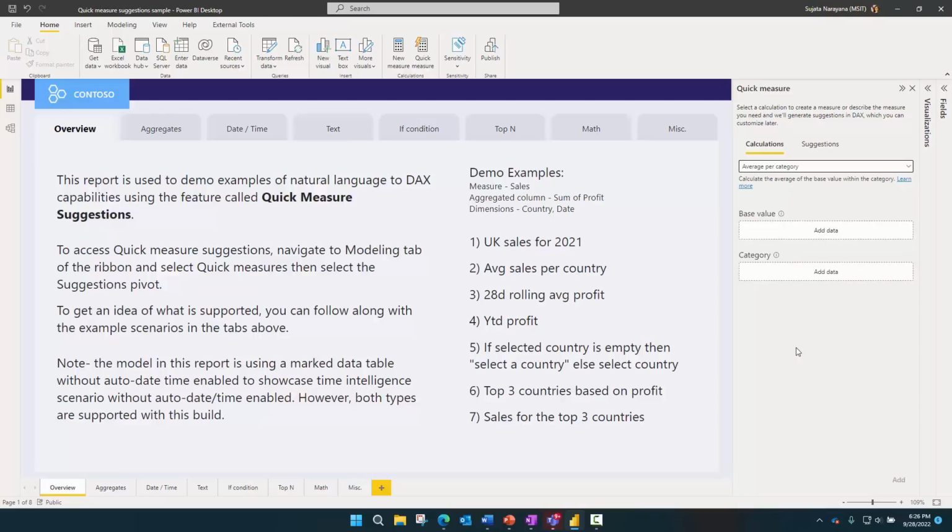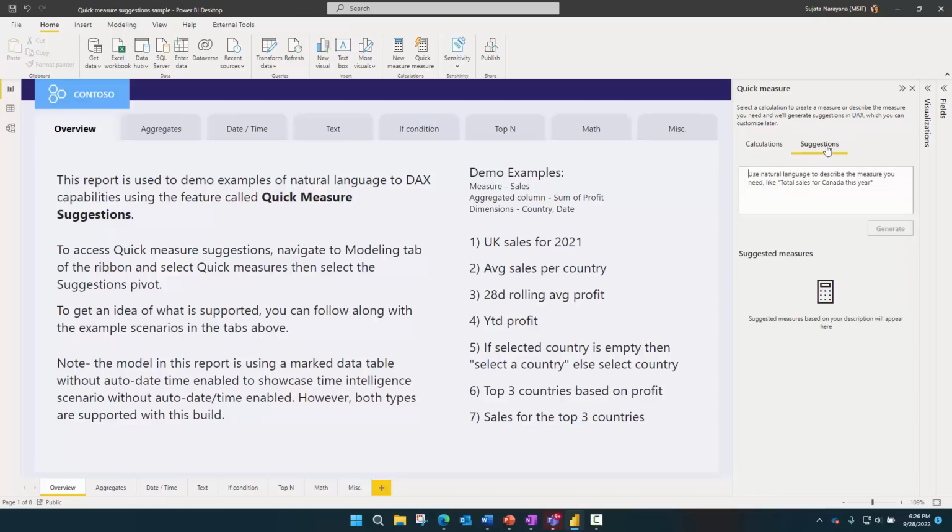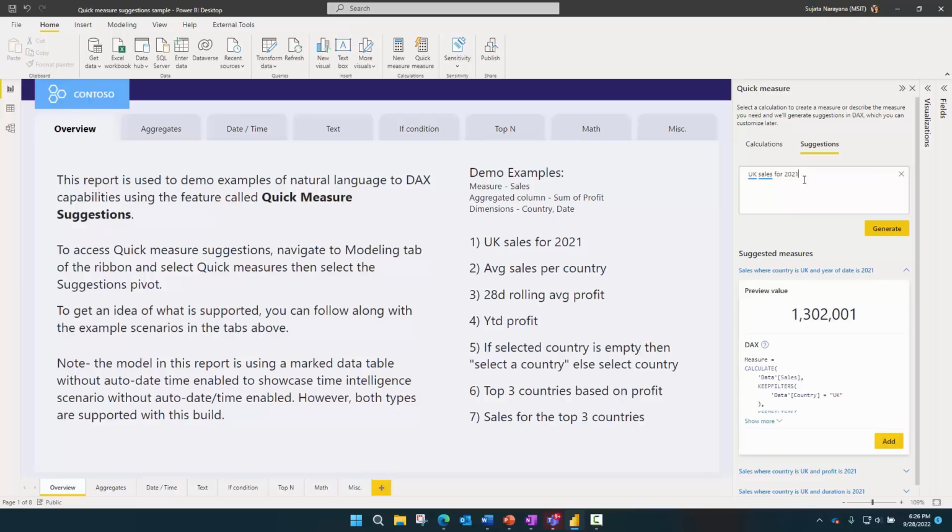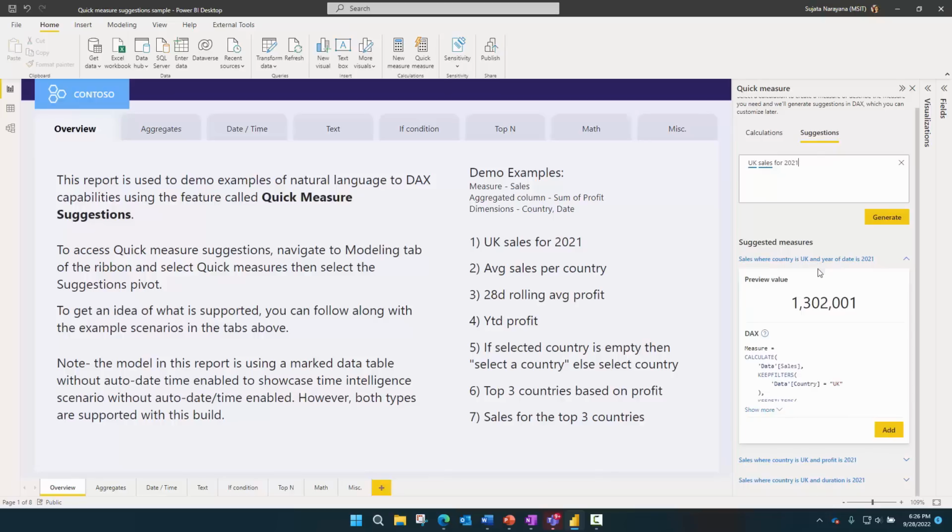And now in this release, we're adding a new way to create a quick measure, and that's through our natural language suggestions. So the way that works is that you'll type in natural language the measure that you're trying to create, and then you'll be able to see suggestions generated for you. So let's try a few examples. I'll go ahead and start by saying I want to look at UK sales, and I want to specifically see it for, let's say, the year 2021. So once I type in my input, I just simply hit enter, and then you'll see that several measures were generated for me. And the really important thing to note here is that our suggestions can be wrong.